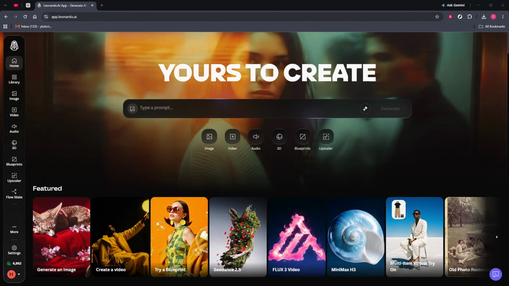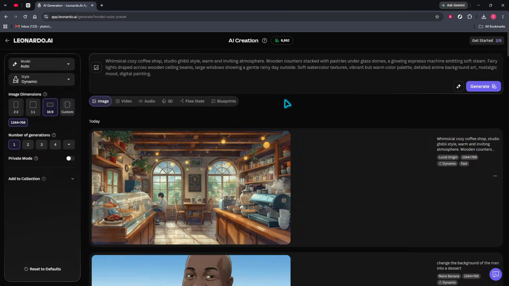In today's video, I'm going to teach you how to use Leonardo AI Desktop to make images. To get started, open Leonardo AI in your desktop browser and head to the main app page. Once you're on the platform, look for the image generation area and click into it so you can begin creating. This takes you to the workspace where all of your main image settings will be available.